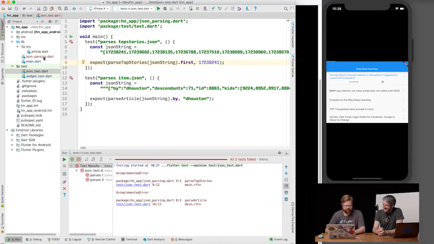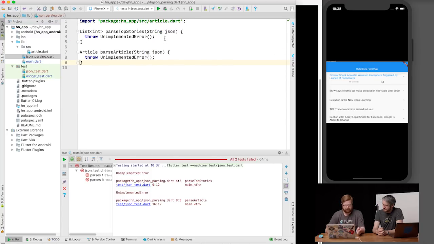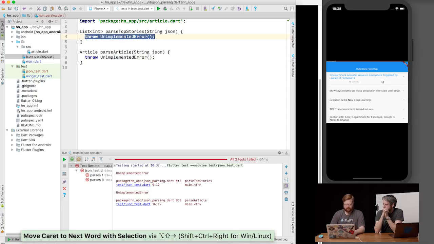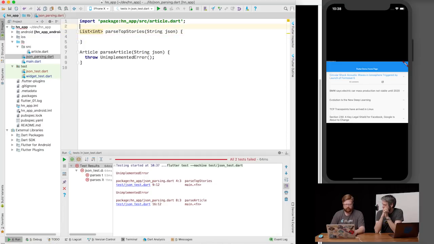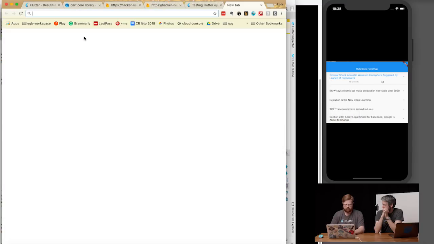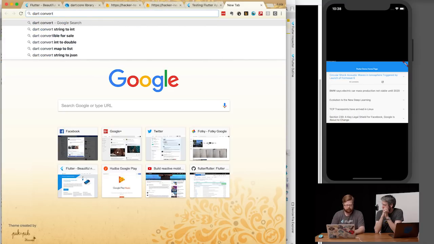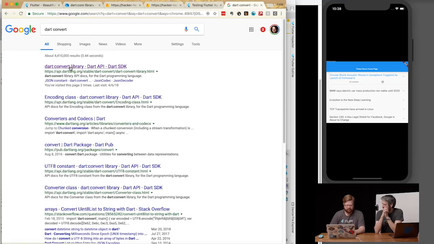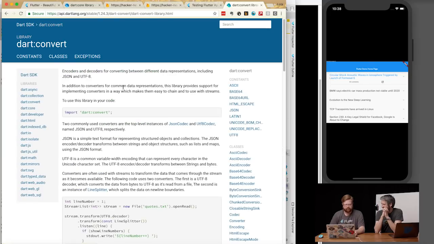All right. So now my job is to go back to JSON parsing here and parse some JSON. Okay. So let's start with the list of ints. So let's get rid of this. And first thing I need to do is take the string and parse it as JSON. For that, we need the handy dandy Dart convert library. Thank God that's the first result. There we go. So the Dart convert library can do this for me, and this is built in. This is not a package I have to go get, right?